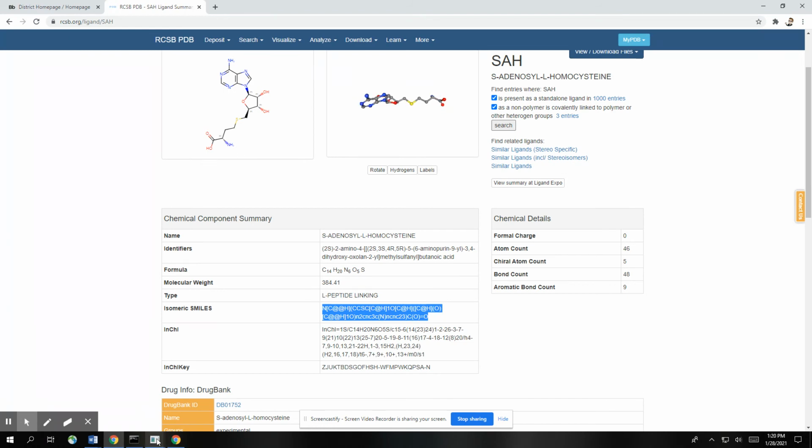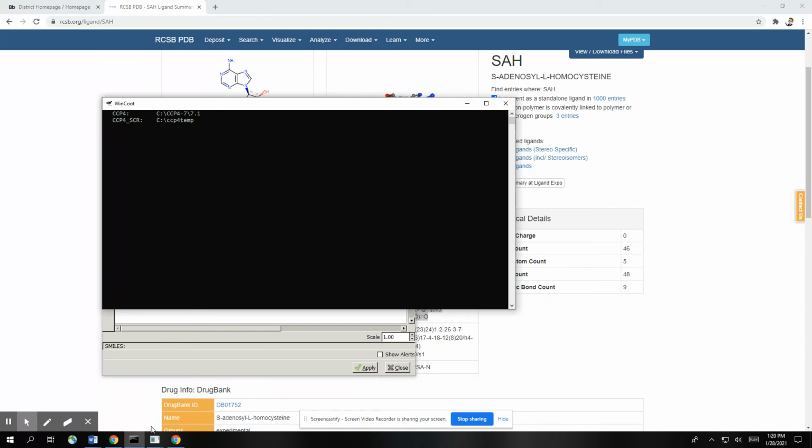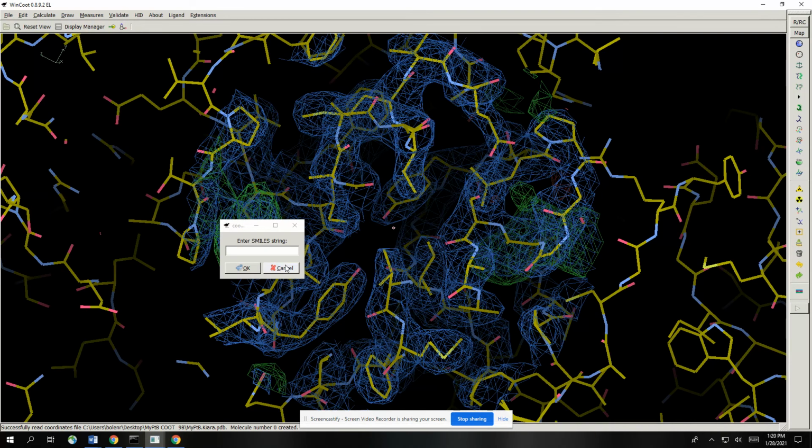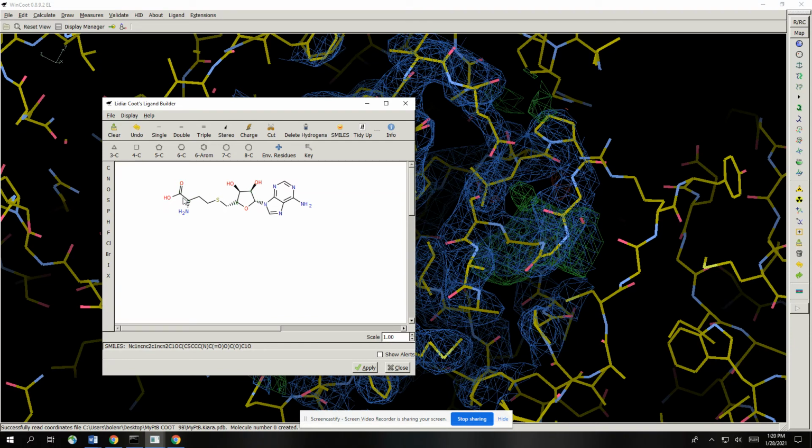Then I'm going to go back to COOT. Let me open up my whole COOT window, and I'm going to enter my SMILES string here. And boom, here comes my molecules. You can see everything's up here ready to go. Now I'm going to apply. I'm going to add this to the molecule.